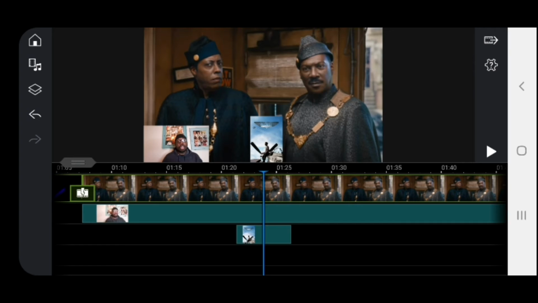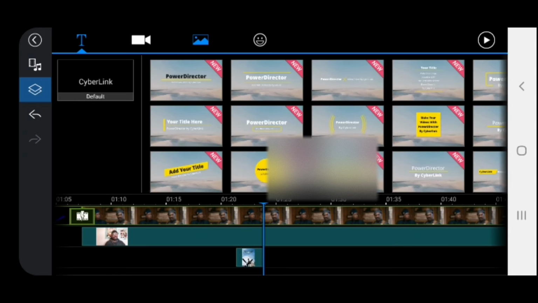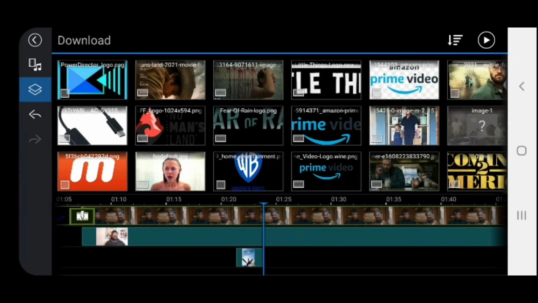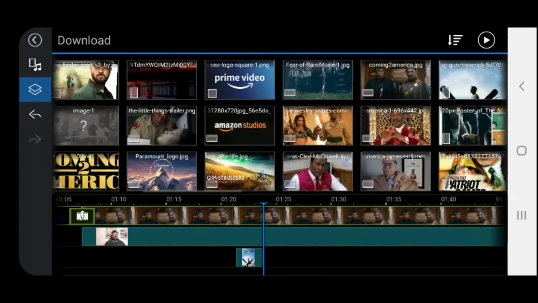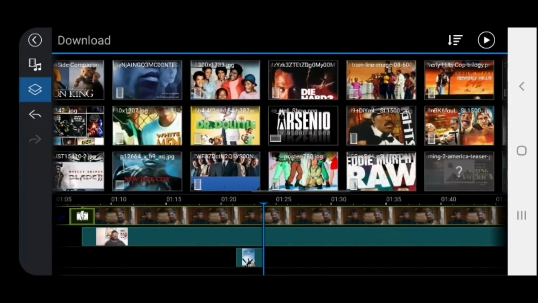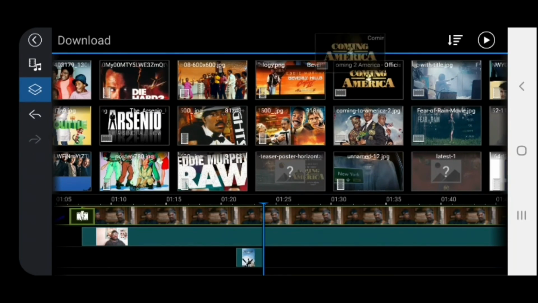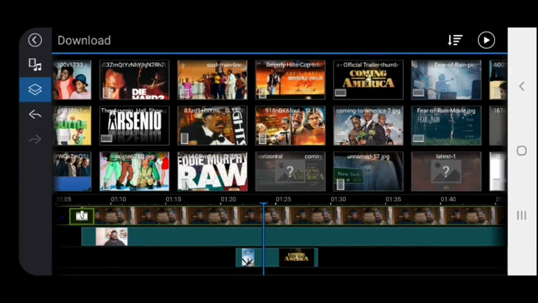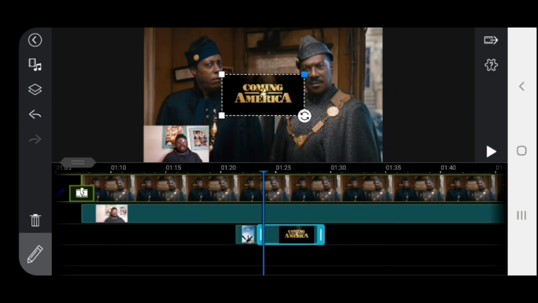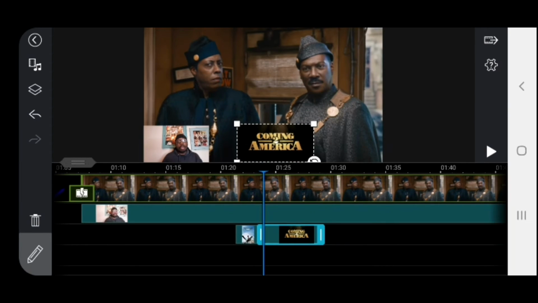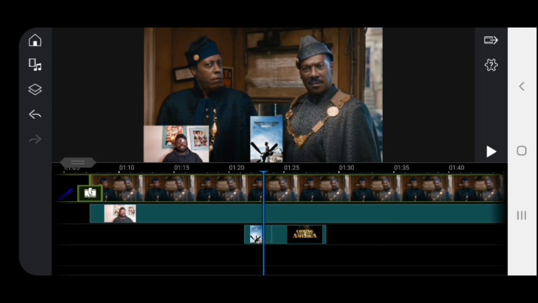So I'm going to see where I stopped and the time. I'm right at a little bit behind the 124 mark. So I'm going to take it right there. Then I'm going to go back to my pictures and downloads. And then I'm going to add Coming to America, which is right here. And then I'm going to click on it. I'm going to minimize it a tad bit. I'm going to put it right there, and I'm going to let it play.